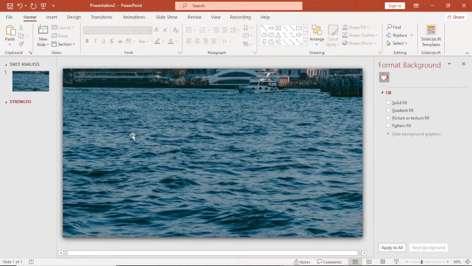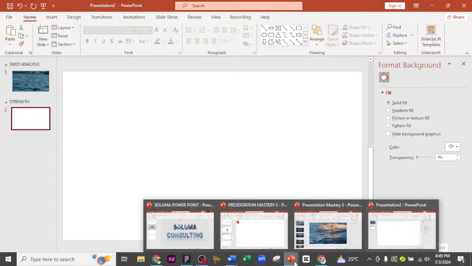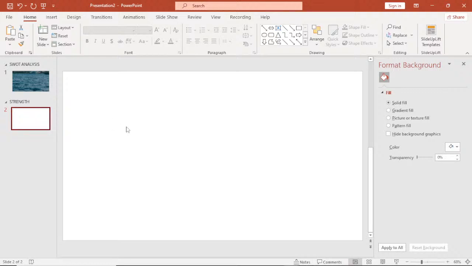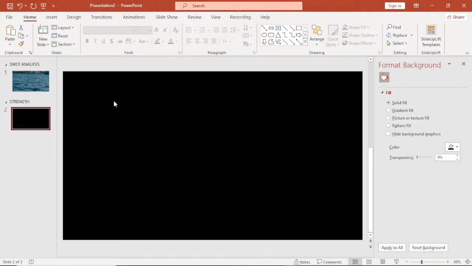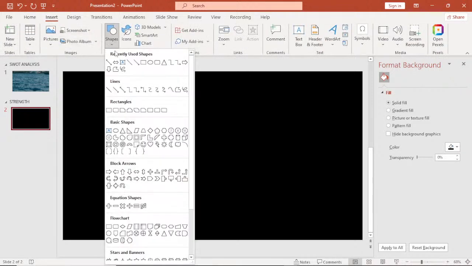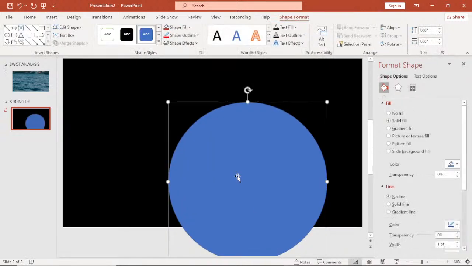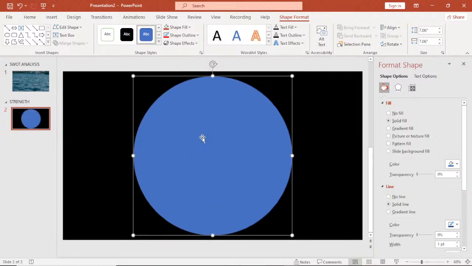Now on this aspect, I can now come here and put a new slide. In this slide here, I think I should put this in one side. Okay, now I will come on this slide here, come to fill, make it black. Then I will go to this place, select circle, hold down my shift and drag. Okay, now this shows me that the circle is in the center.